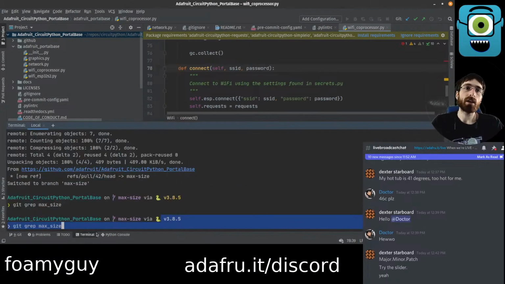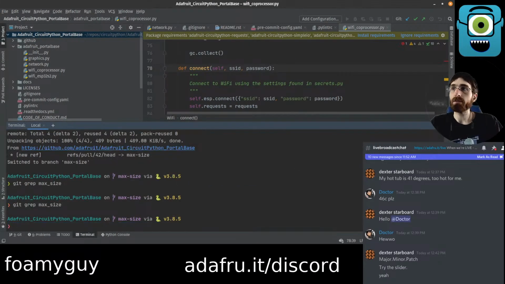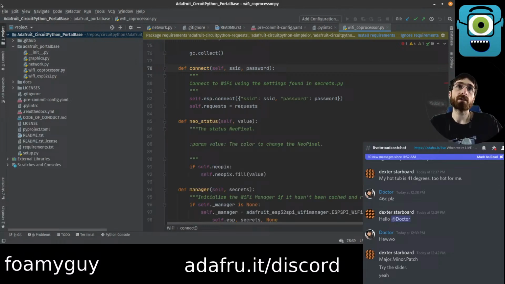So I think we ran this already, but I'm a double checking kind of guy. I like to always double check things. Try the slider, yeah, thank you. The slider on this thing is really neat, actually. I like the way that thing, and the way the silkscreen works, honestly.